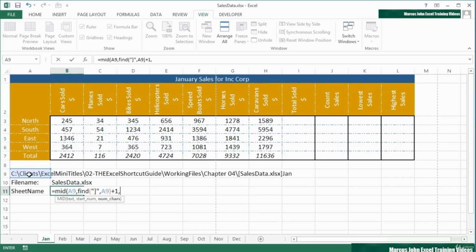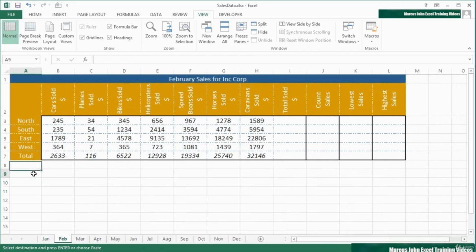But then how many characters? Well, I want to go from there to the end. So the number of characters is going to be the length of that whole string, take away wherever the close square bracket is. I've just copied that function and pasted it in. Copied one too many commas. So we're going for the length of the whole string, take away wherever the square bracket ends up, close, return, and I get Jan.